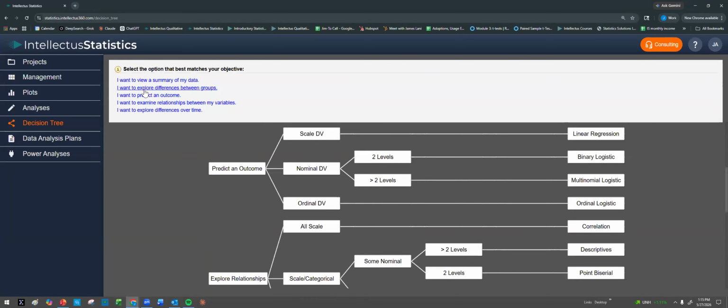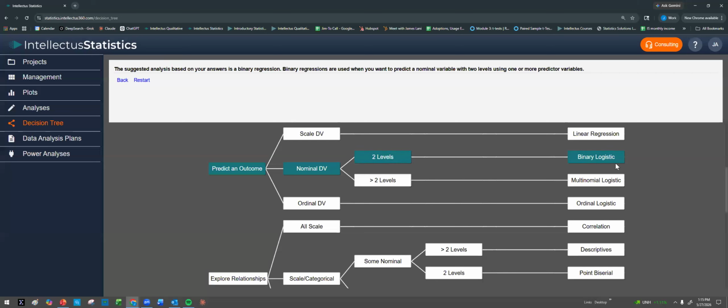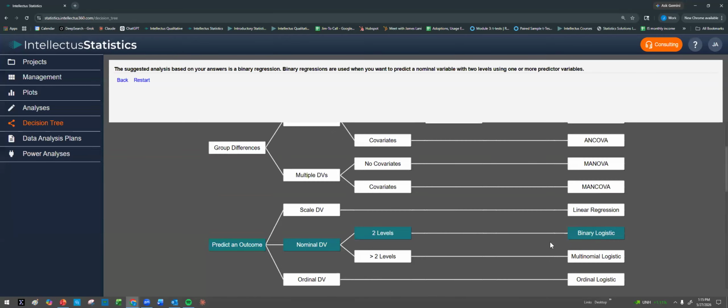So, play around. I want to predict an outcome, and it's nominal. It wants to know if you have more than two levels. I'll say no. Okay, so we go to binary logistic. So it's bringing you from the type of question into the analysis below. It's not going to bring you everywhere.